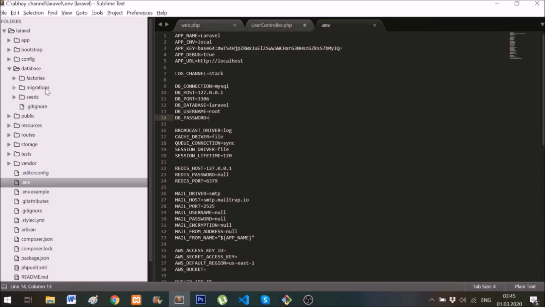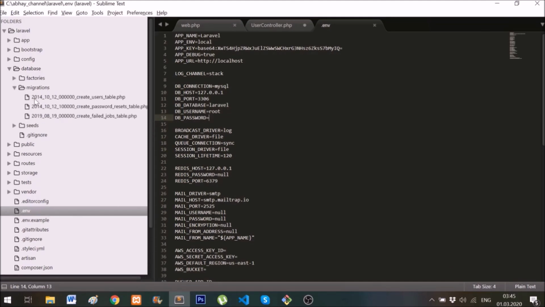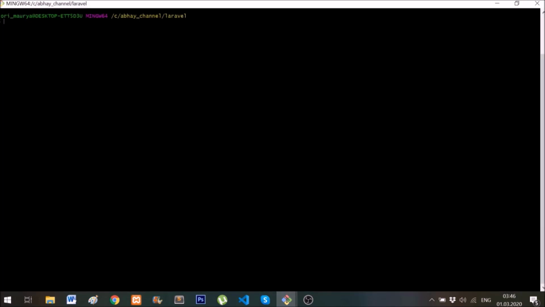So now that we know what migrations are, let's get back to the coding. So here are our migration files. We are gonna create a new one right now from terminal. Let's go to the terminal. I'm using Git Bash, but a normal Windows terminal is also fine.